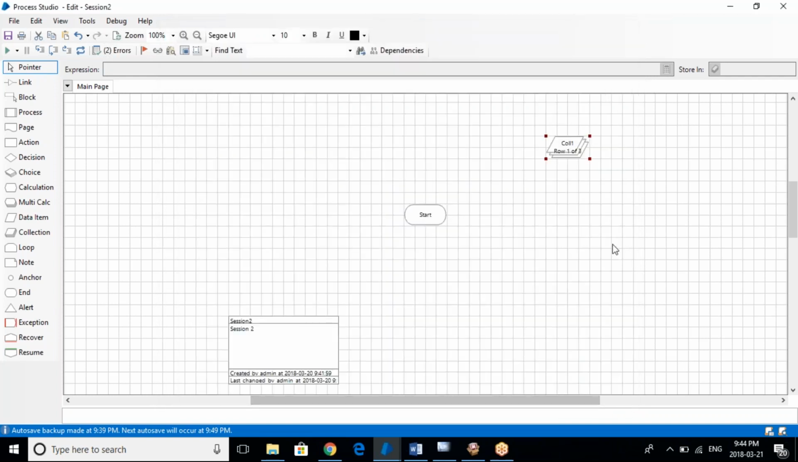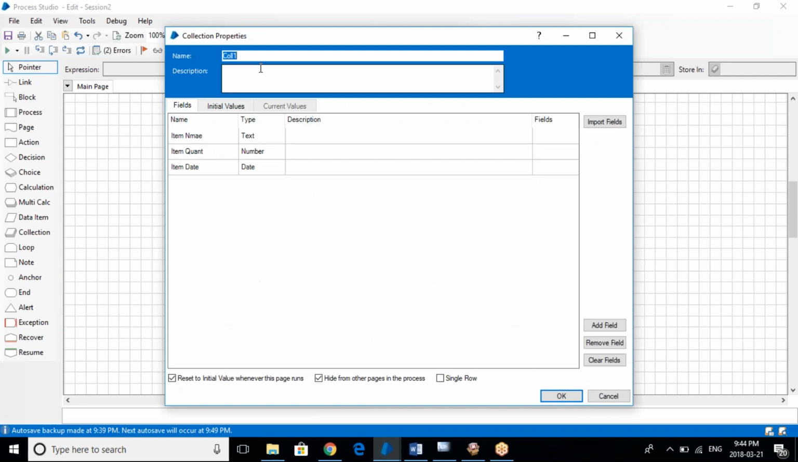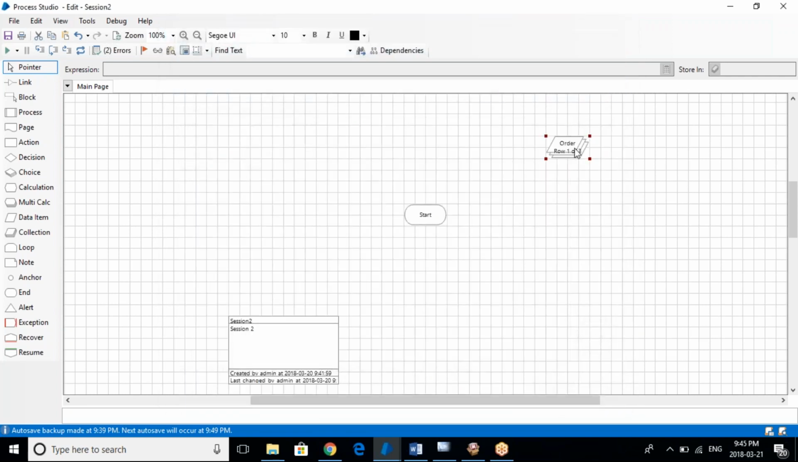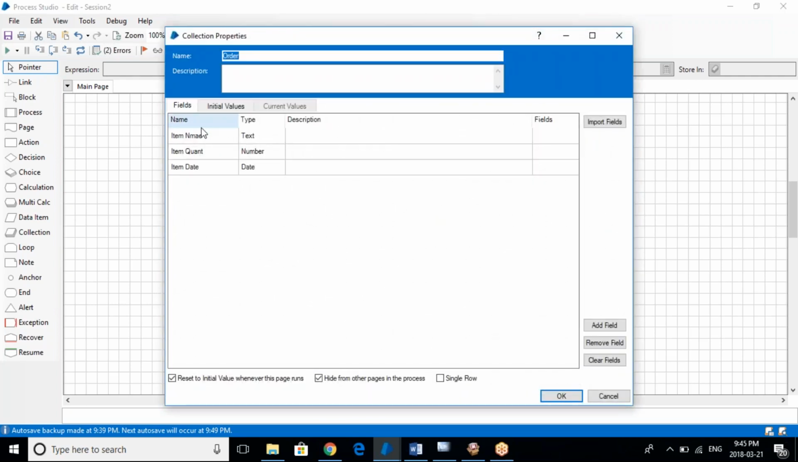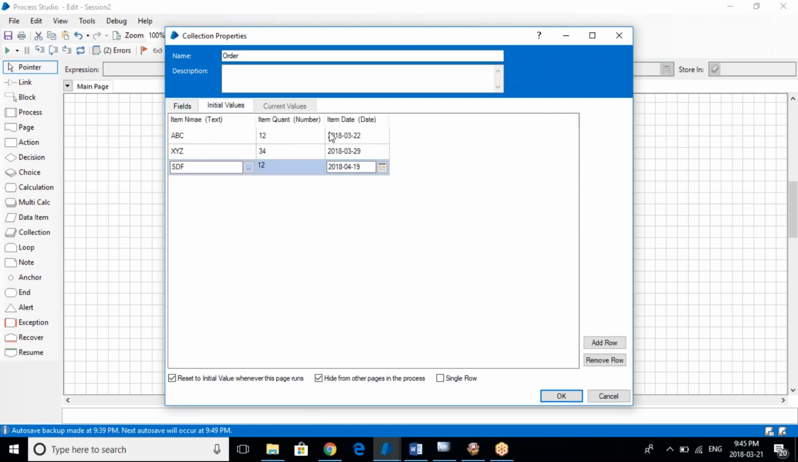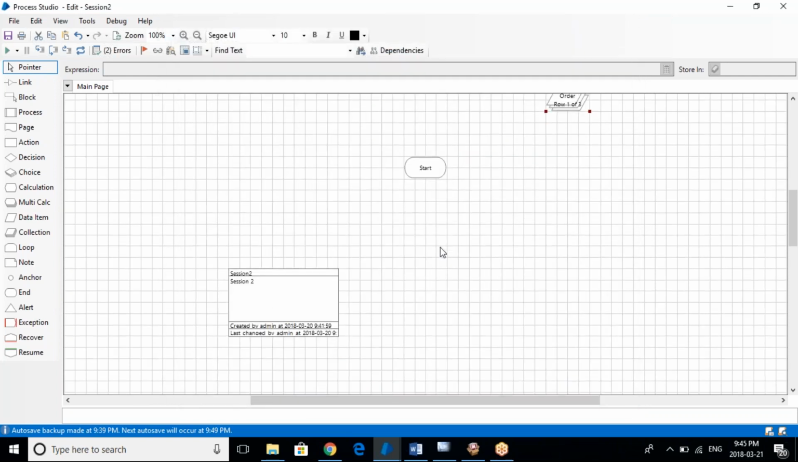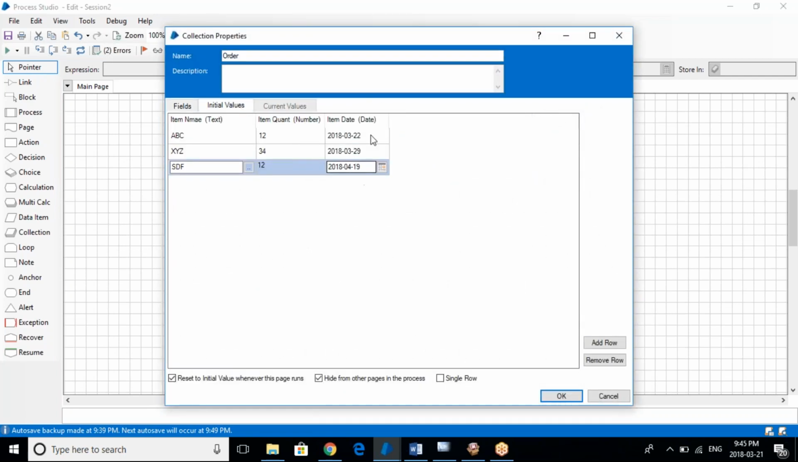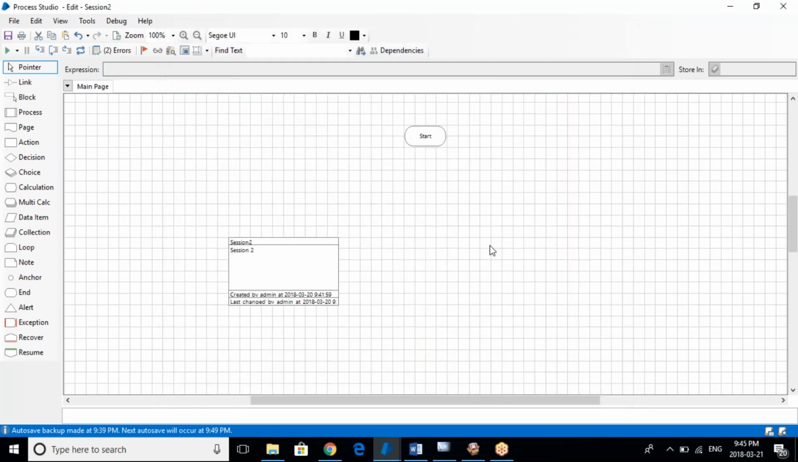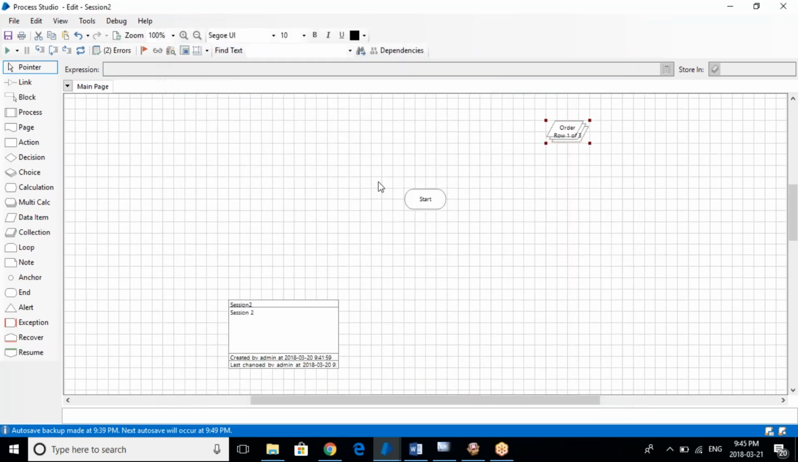Once I've created this collection and named it order, my collection has three different types of fields, which are text, number, and date, with their corresponding values. Now what I wanted to do is see, out of all these three dates, which is the current date. So how should I proceed?